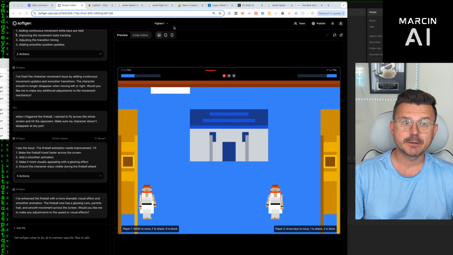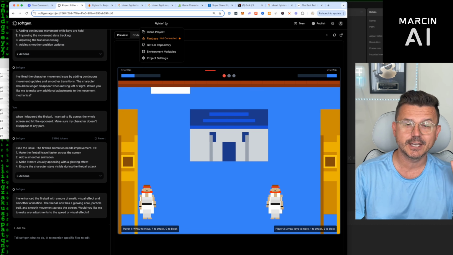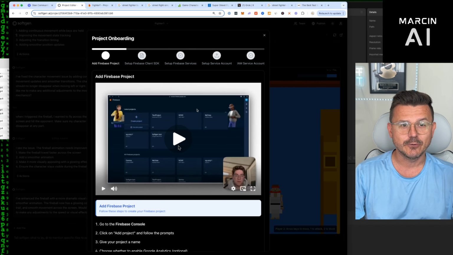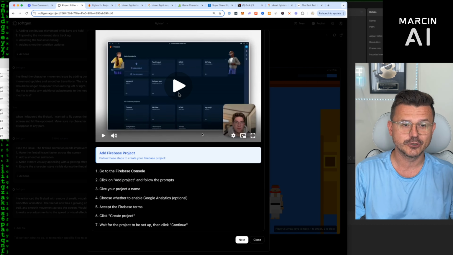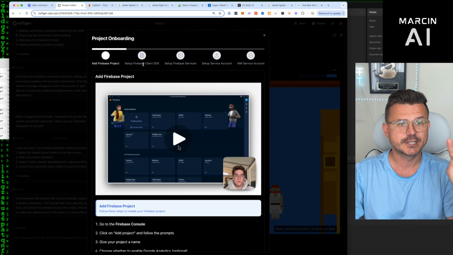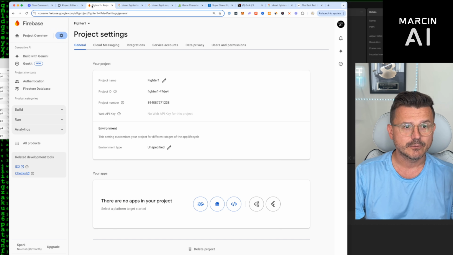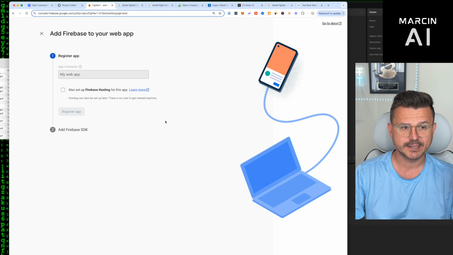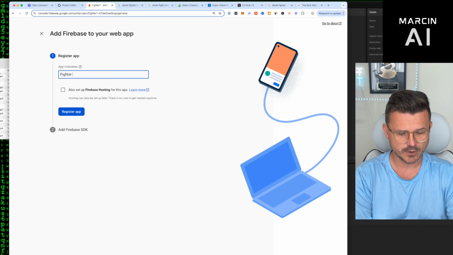And in order to set up the backend, super easy in Softgen. They give you a step-by-step tutorial. You just click up here, hit Firebase. It walks you through the 5 steps in order to do this. There's a little video. You could see you add the Firebase project. You set up your SDK on Firebase right here. It's really easy. And then you just create this app. So we're going to call this Fighter 1.